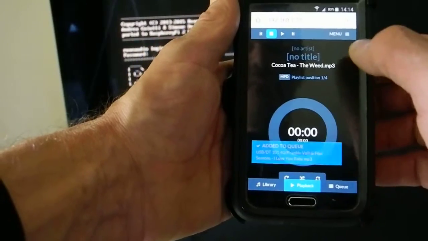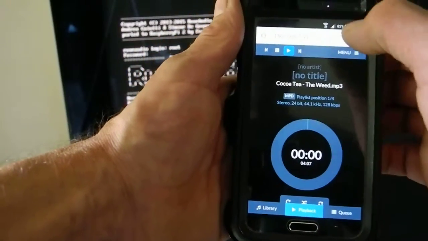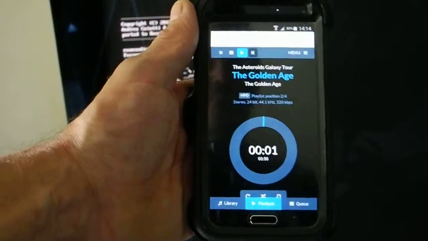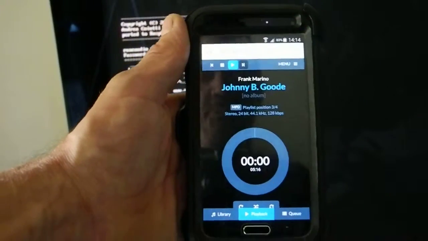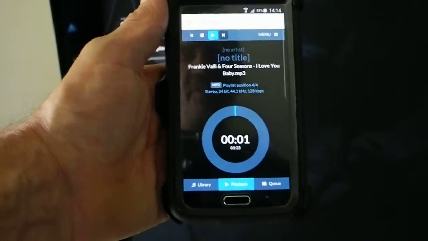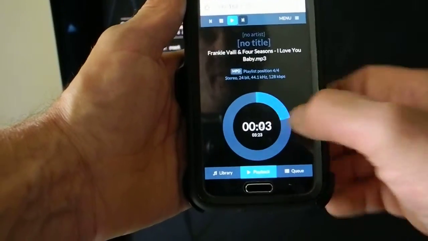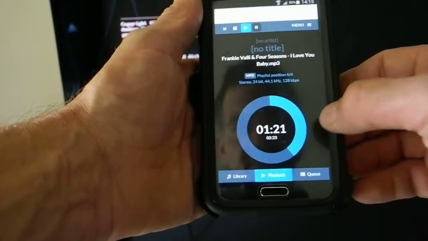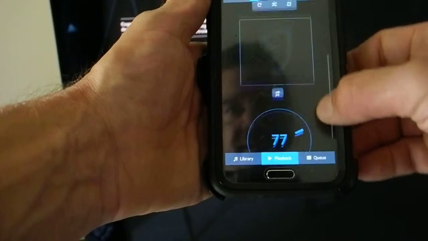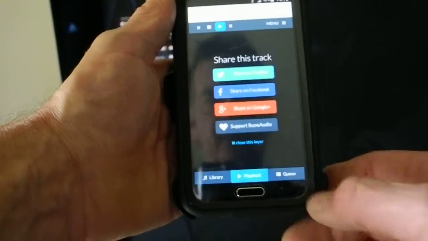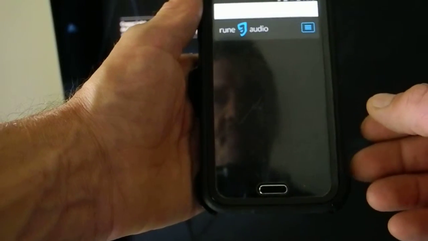Let's find out what song we can go to. Golden Age, just push forward again. Just keeps advancing through that. You can scroll through the song like this real fast. You can share. You got sharing options. Take that song you want to share it right away.